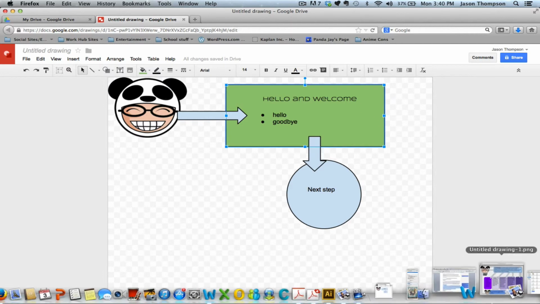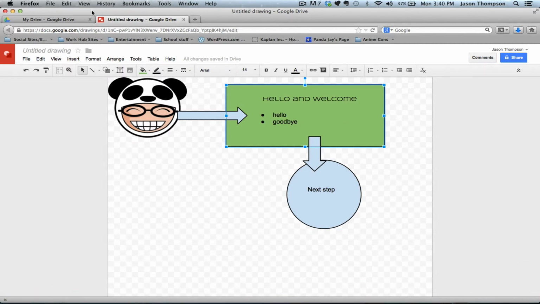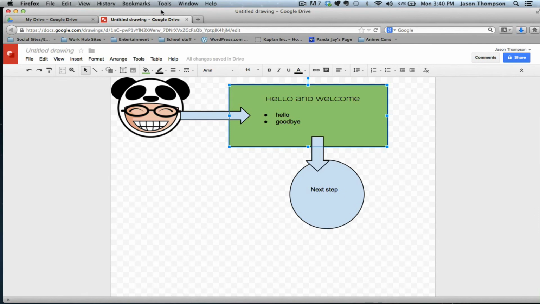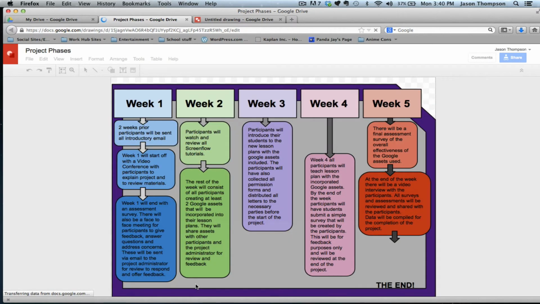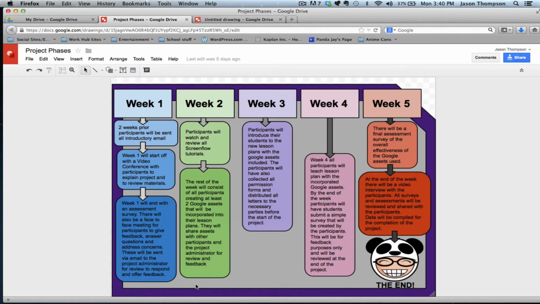I will show you a finished example of mine that I've done. Let's see here. Show you a finished example so you can get an idea of what it looks like. Now this is the implementation phase of a capstone project. As you can see, I've broken it up into 5 weeks with the directional flow showing how each week goes.